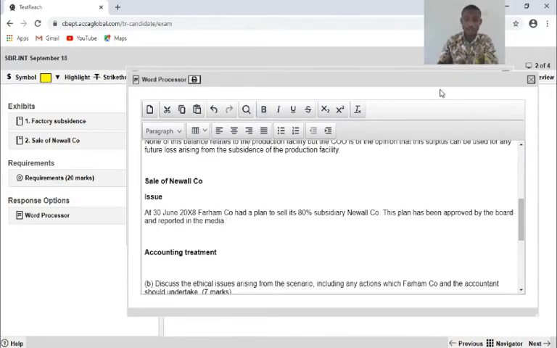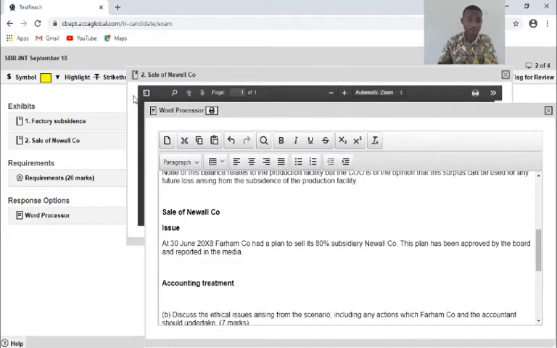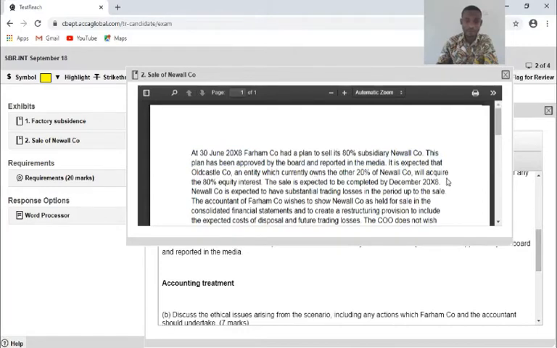Now I would want to continue to deal with the exhibit. It is expected that Old Castle Co., an entity which currently owns the other 20% of New World, will acquire the 80% equity interest. The sale is expected to be completed by December X8. Now, what is all of this telling me? This is telling me about IFRS 5, non-current assets held for sale and discontinued operations. And in fact, it is giving me recognition criteria.